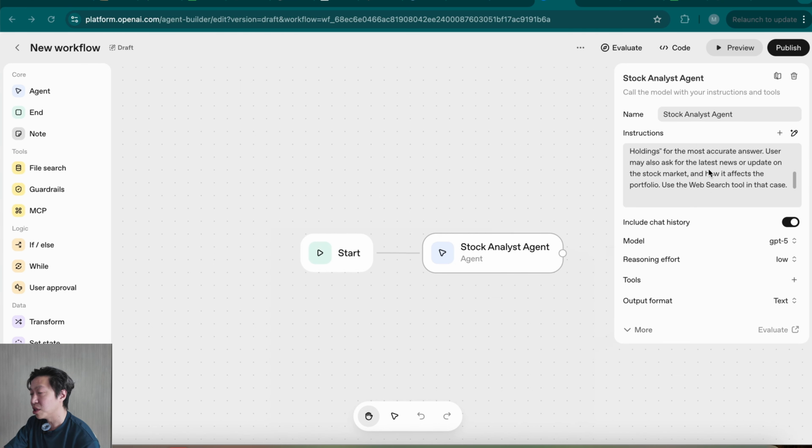So I'm just describing two things, right? One is you need to refer to certain information that I'm going to upload into a vector database, which will be attached to the agent. And second, it will need to go out into the internet and search for the latest stock market news and then analyze how it impacts the stock market holdings that we have.